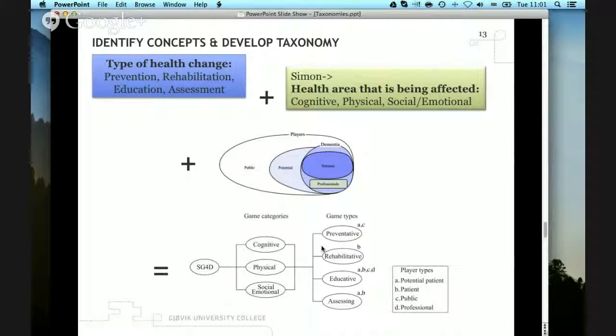Exactly, and the visualization is another part of the taxonomy. If you have just a tree structure, that means that a category is completely apart from the other one. Compared to that, the game can be both cognitive and physical and social. And there are games like that, like Wii Fit or Wii Sports, which is both physical and social. So it's the way that you visualize the taxonomy sometimes. If you have two axes, versus a one-dimensional taxonomy, you may lose something, maybe a relationship between two games.